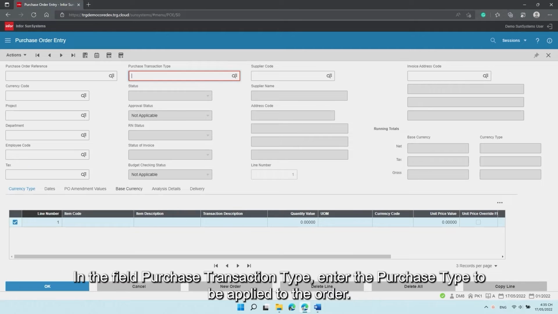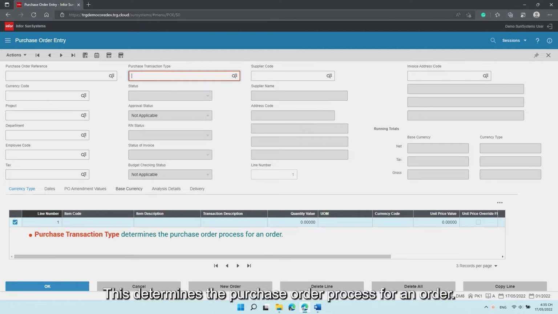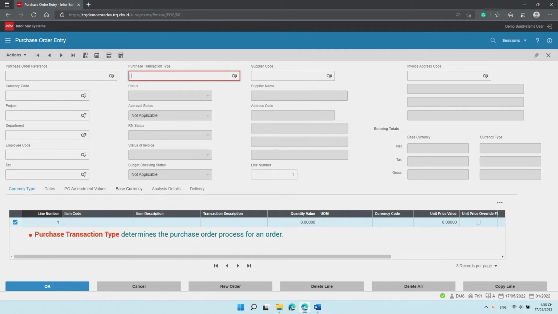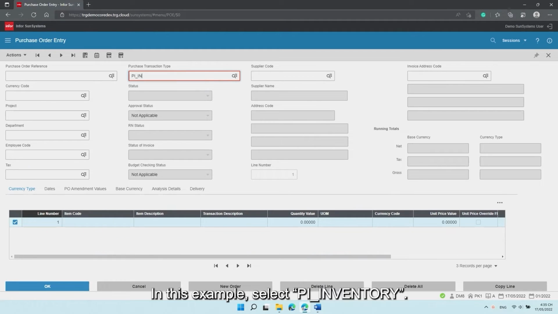In the field Purchase Transaction Type, enter the purchase type to be applied to the order. This determines the purchase order process for an order. Depending on the configuration, it may be required to select different purchase types for different item types, inventory, non-inventory, or fixed assets. In this example, select PI_inventory.